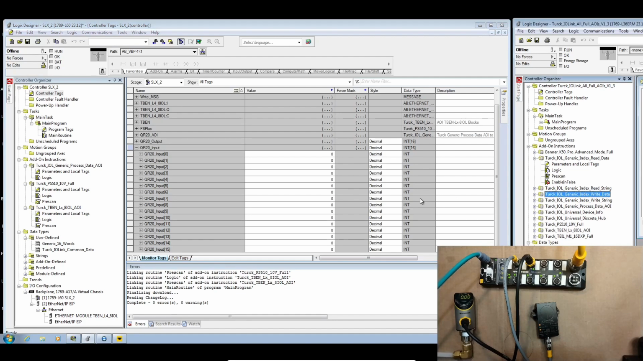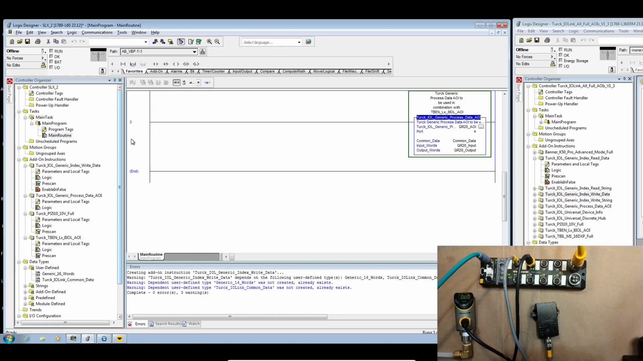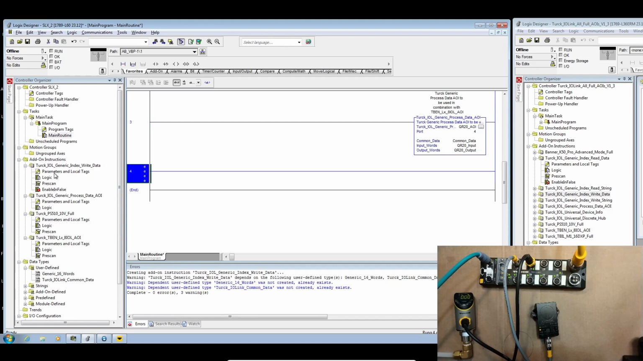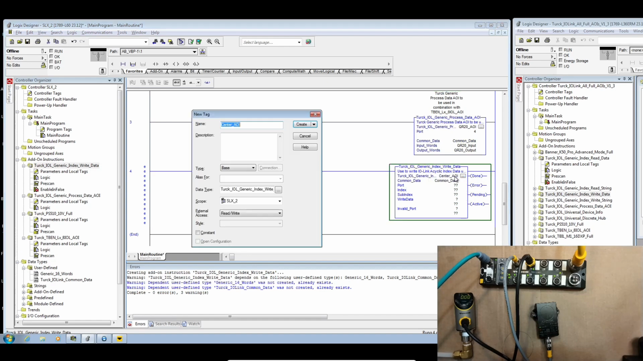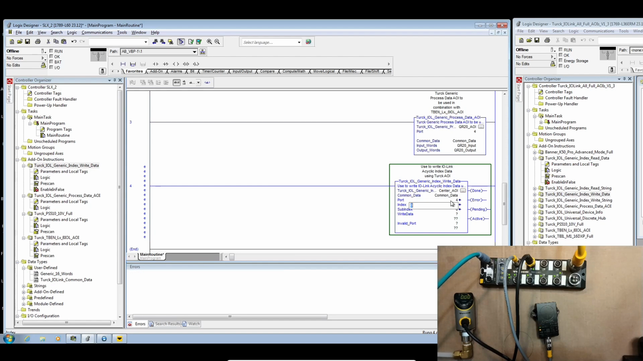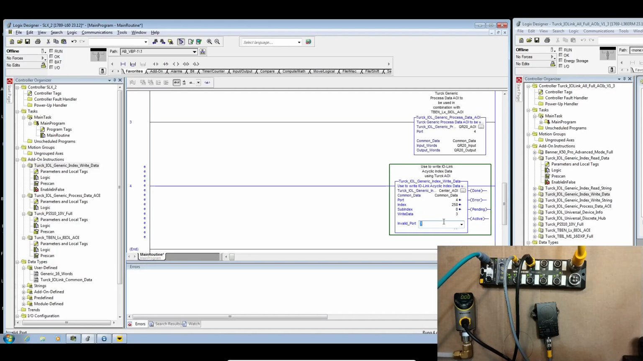All right, so let's go over to our PLC project. We're going to write data, and we can drop this into our project. So generic write data. This is also going to need its AOI, so center AOI, common data. Port. Now we need to declare that first. Port 4, index 258, subindex 0, write data. Actually, I think set center point now is 3, so we have to set it to a value of 3. So we're just going to do 3 right there.